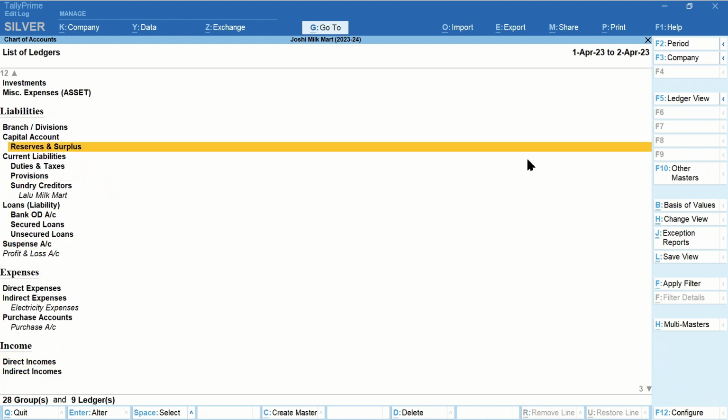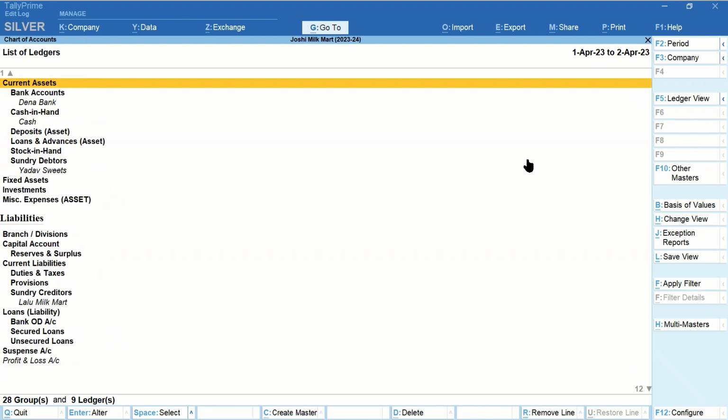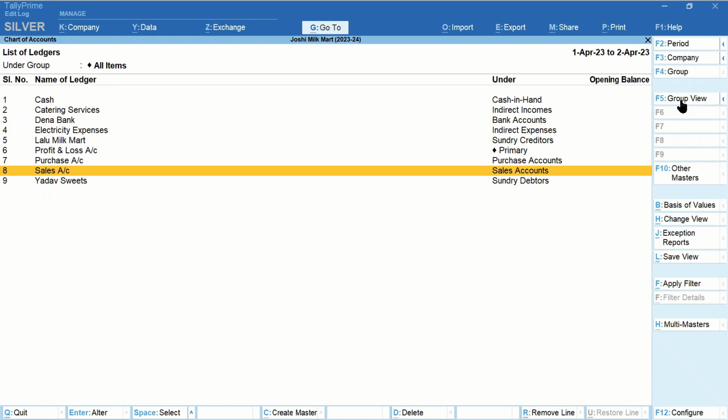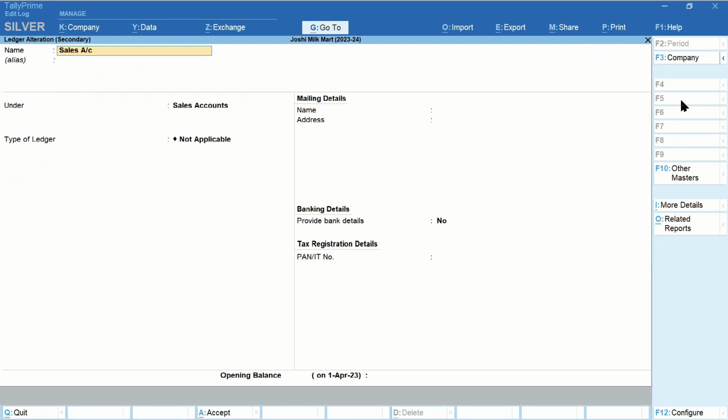But now if I want to see only the ledgers, here is a button, F5 ledger view. So I can press the F5 function key or I'll click on this. So I'll get all the list of ledgers and I can select the ledger and make changes to it.